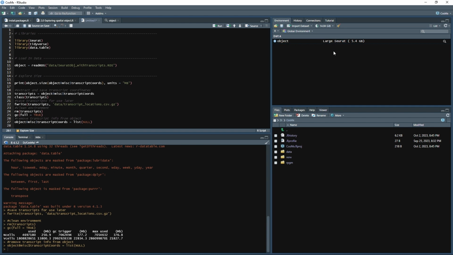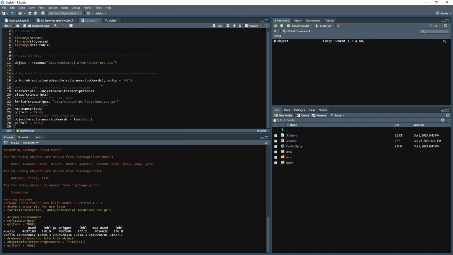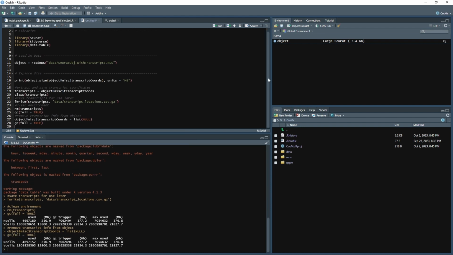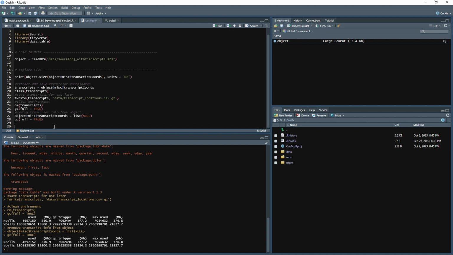Awesome. Now we have our Seurat object that is 5.4 gigabytes. So we're getting something down that's a little bit more manageable. And again, we can do gc with full equals true. And this will clean out everything in the background. Hopefully, perhaps it's locked into the object. It should work. If it doesn't work, then we'll do something else.